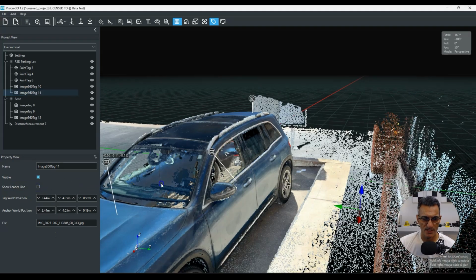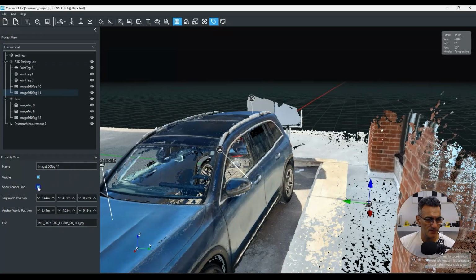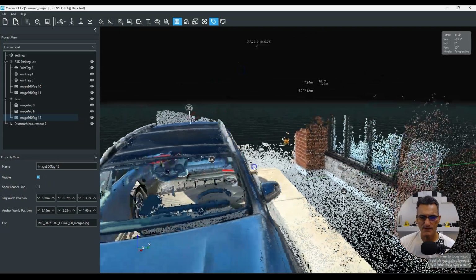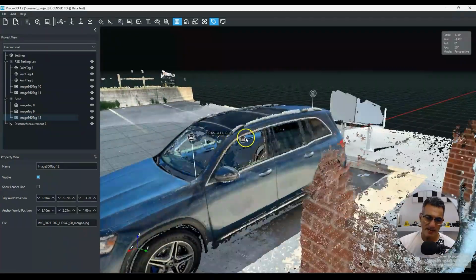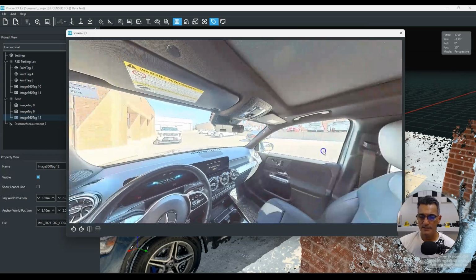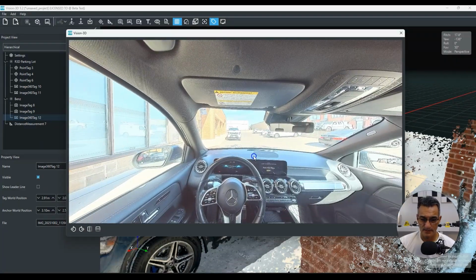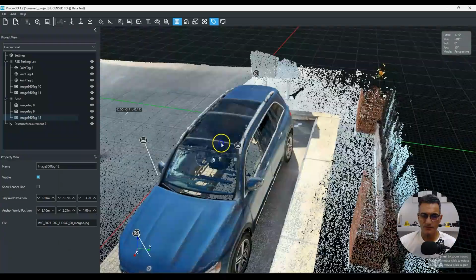So if I can uncheck it, oh, hold on a second, I think I got the wrong one. Excuse me. I've got this one down here. It's number 12, so it's show leader line. I'm going to uncheck it and there you go. It disappears. So basically I just have a free floating panoramic image tag at the driver's view. And if I double click it, then I get the driver's view from the approximate eye height and seating position. Okay, great. That's good for the panoramic images.